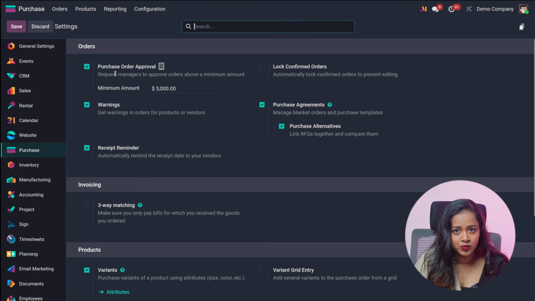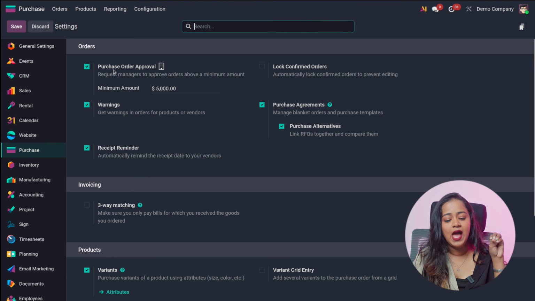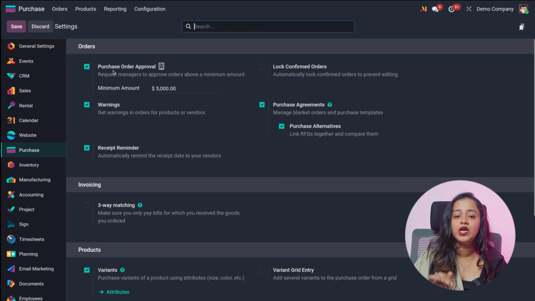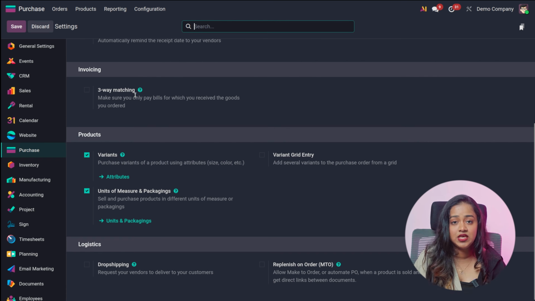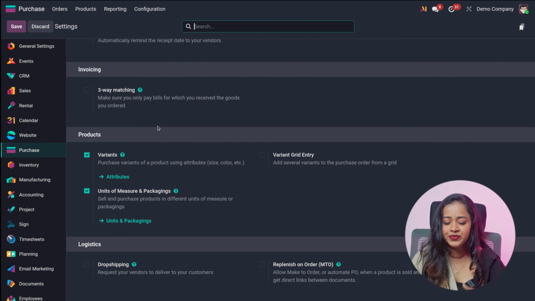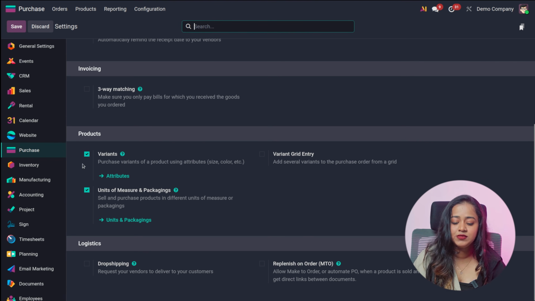Then you have the purchase order approval. Now if you create a purchase order and you set a minimum amount here as 5,000, then if the amount is above 5,000, you need the approval of the manager to complete the procedure. Okay, so that amount can be set over here. Only then you can complete it. That's it. Then you have the invoicing, that is the 3-way matching. That is, you make sure that you bill only for the products that you receive. Okay. Then comes the products where you have the variants, unit of measure, packaging and variant grid entry.